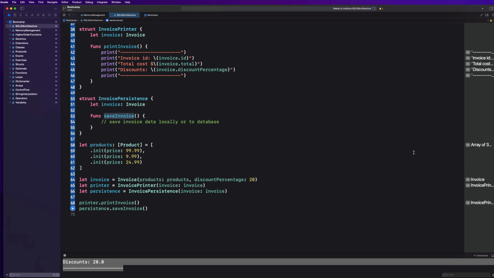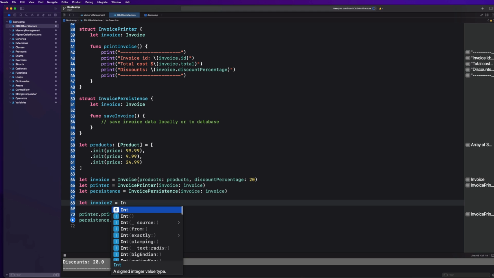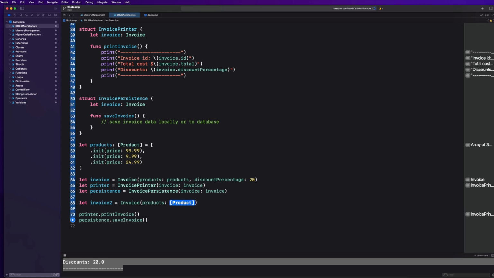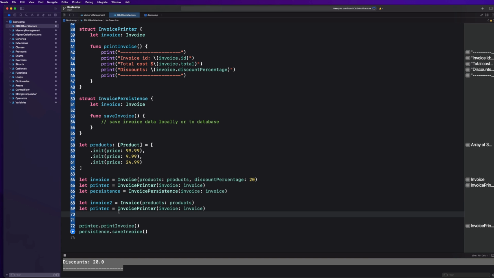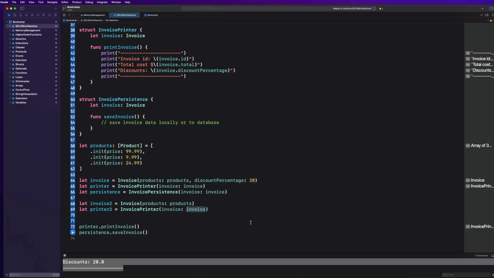So let's imagine that we wanted to create another invoice here. So let's imagine I wanted to say let invoice2 equal Invoice, and it's just my products with no discount, right? If I wanted to do this same stuff, I would have to create another printer and another persistence object, right? So I would have to say let printer2 equal InvoicePrinter with invoice2, and the same for persistence.